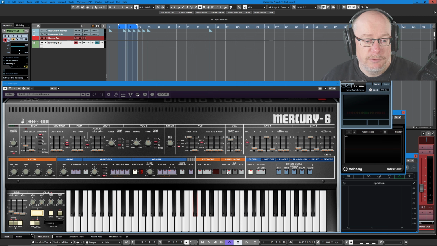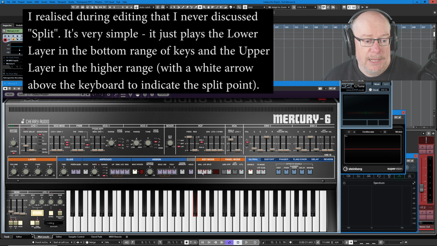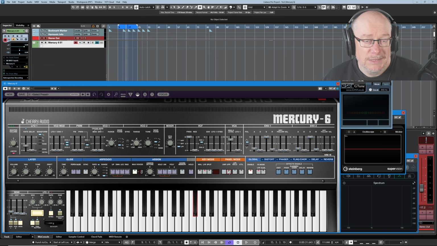All of these buttons are red. The red buttons belong to the upper layer, and that's the only one that you can hear. If I press the layer button, however, now the lower layer has been engaged. If I toggle over to the lower layer, you can see that all of the buttons turn to a kind of cyan blue. And now we've got full access to both of those sounds.